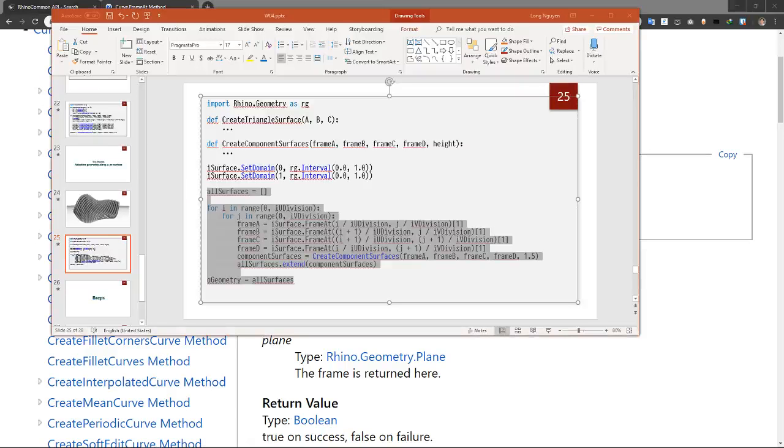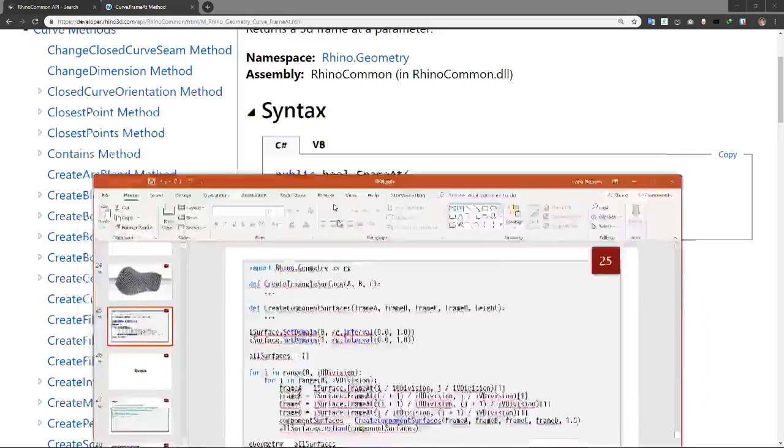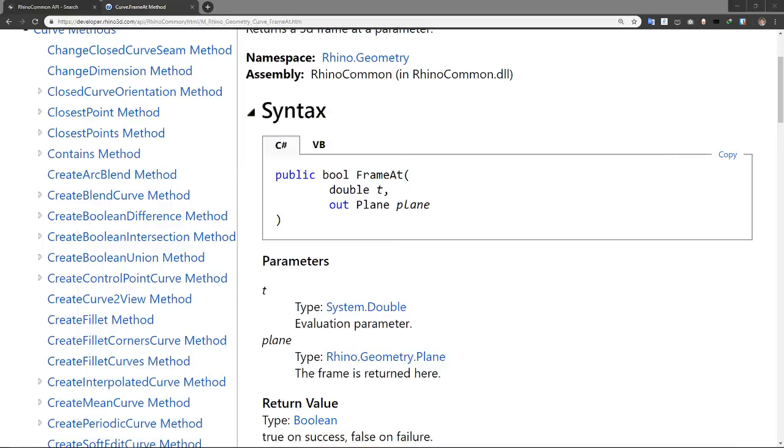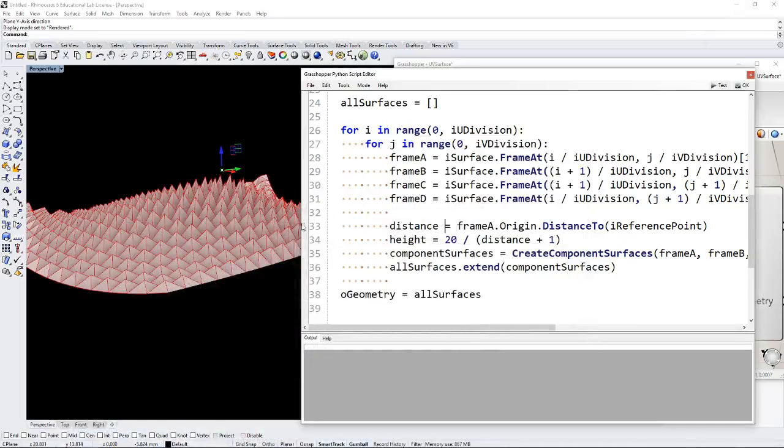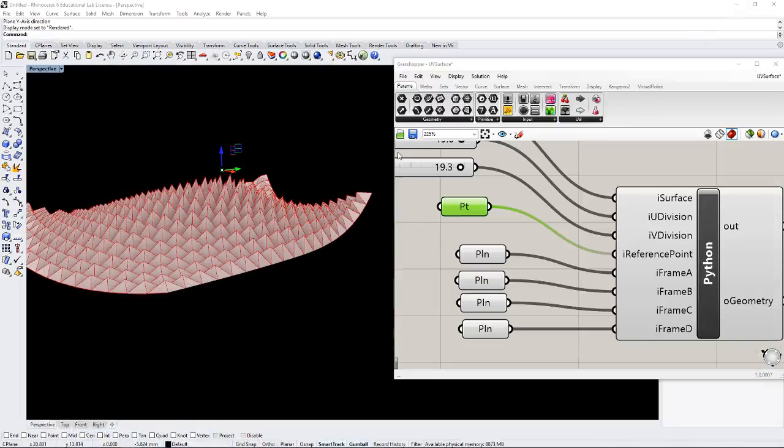Okay, we are doing good with time. All right. Now let's save this here.